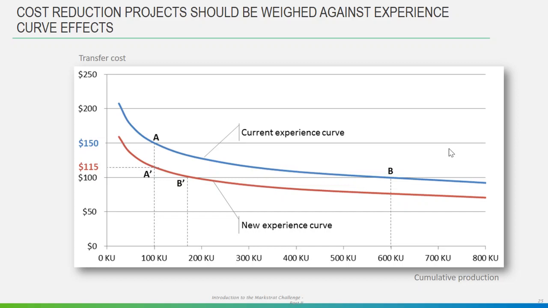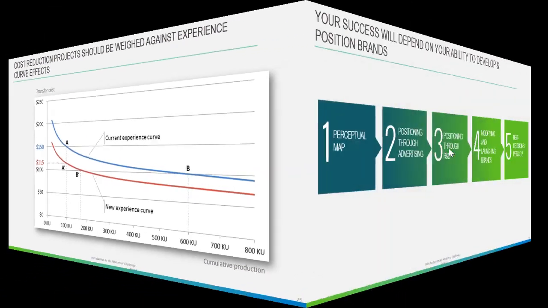Know that there is an experience curve. The more units you produce over time, the lower the cost goes. So you don't have to worry about this too much at this moment, but just know that over time the cost per unit goes down.